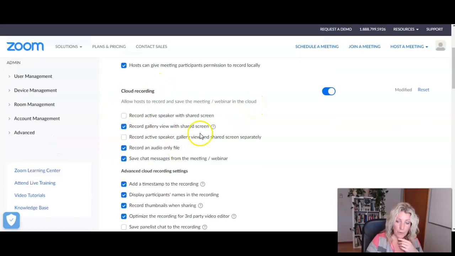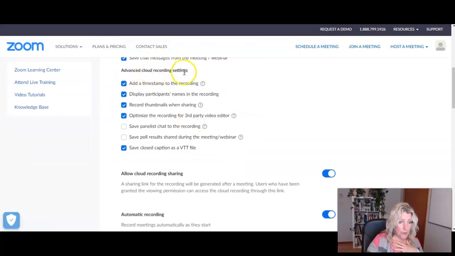This is for cloud recording, so it's actually uploaded to the cloud and hosted on Zoom. So these are all the options here: record active speaker with shared screen, record gallery view with shared screen, record active speaker, gallery view, and shared screen separately, record audio only file, and save chat messages. So you can just switch on whichever ones that you want for the cloud recording. Now these are advanced cloud recording settings, so you could add a timestamp to the recording.